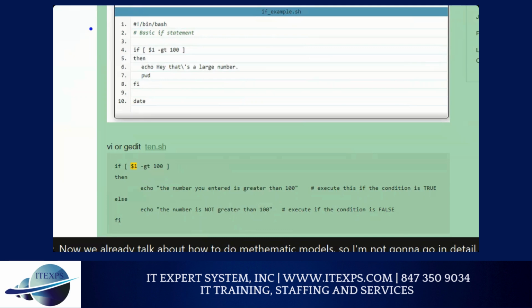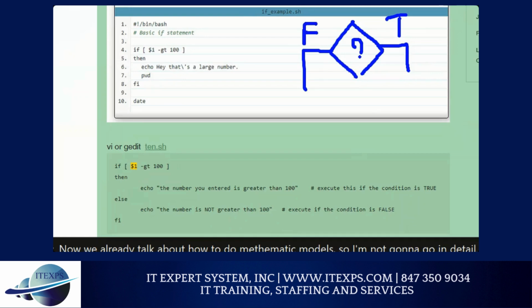So what is this if statement? An if statement means a decision statement. Whenever you make a decision statement, we call it a diamond. Diamond and decision means your question: is it true? If it is true, you go one side, and if it is false, you go the other side. So a decision always has two branches. If your decision or condition is correct, you go to one side. Otherwise, you go to the other side.